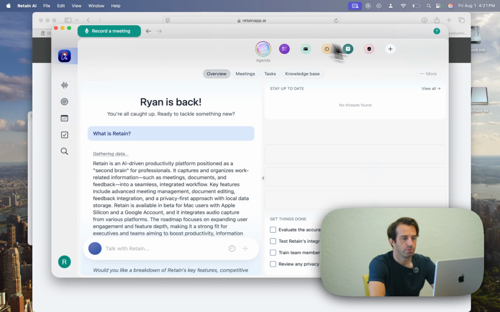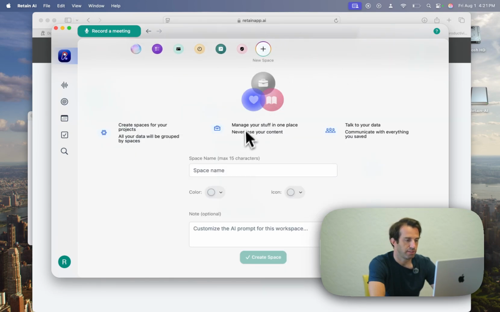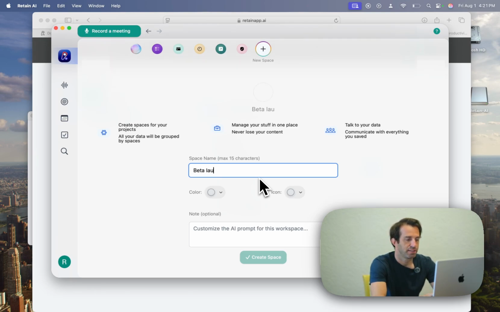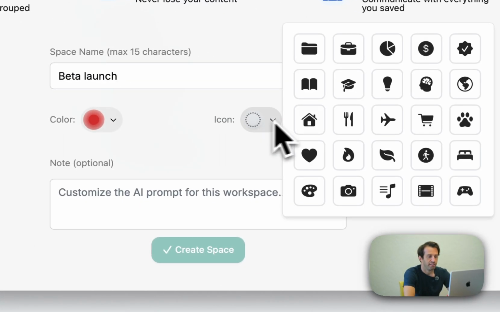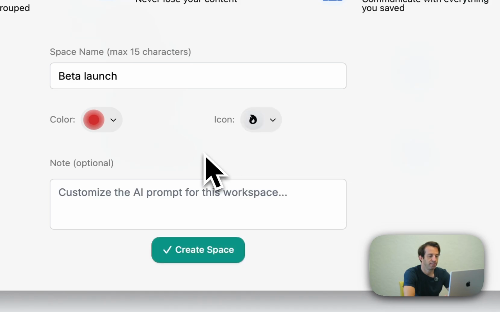If you want to create your own workspace, you can create anything you like. Just go ahead and click this new space button here. And let's say I have something very specific. So let's say I'm working on a beta launch. I'm going to go ahead and choose a color for that. Maybe we'll go with bright red, and we'll go with a fire.